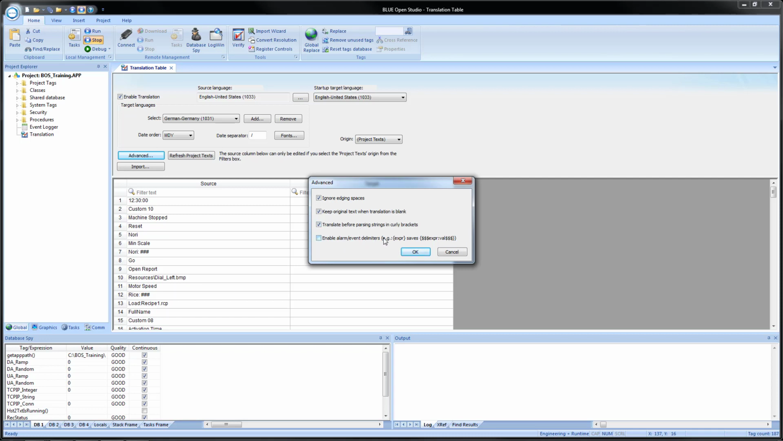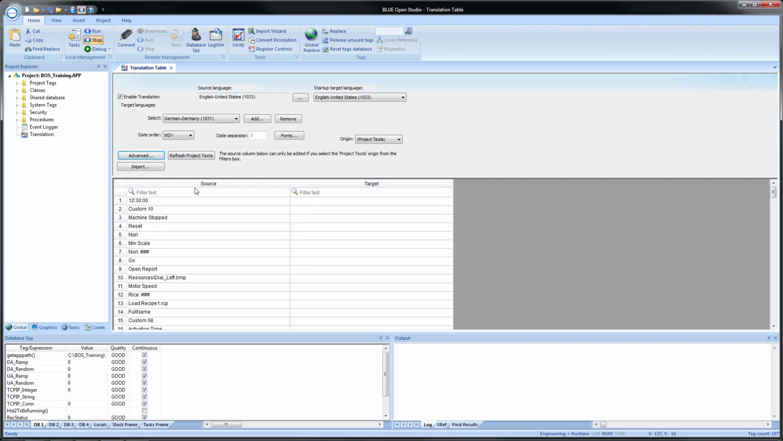Enable alarm and event delimiters. I'm going to leave everything here set at default. And then to the right of that we have refresh project text. What this does is it will go through and run a verify in the application and recompile all of the text that is in the application. So if we made some changes since we've opened this last, it will go through and recompile that.